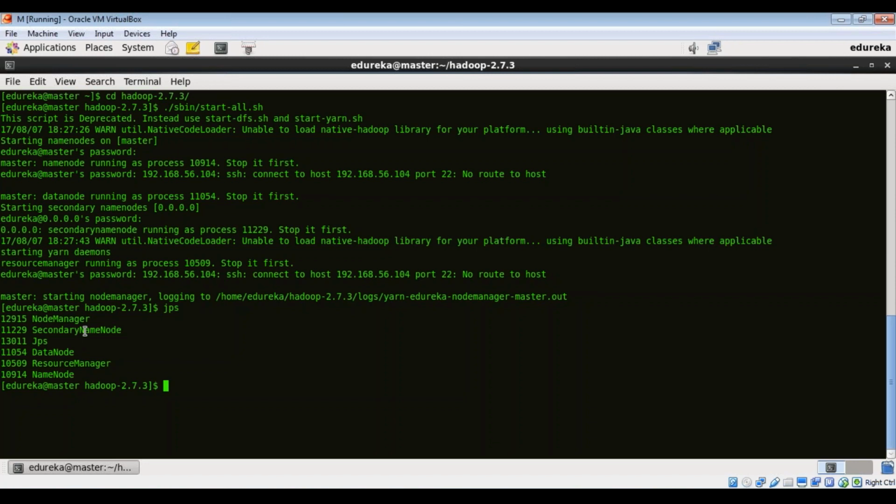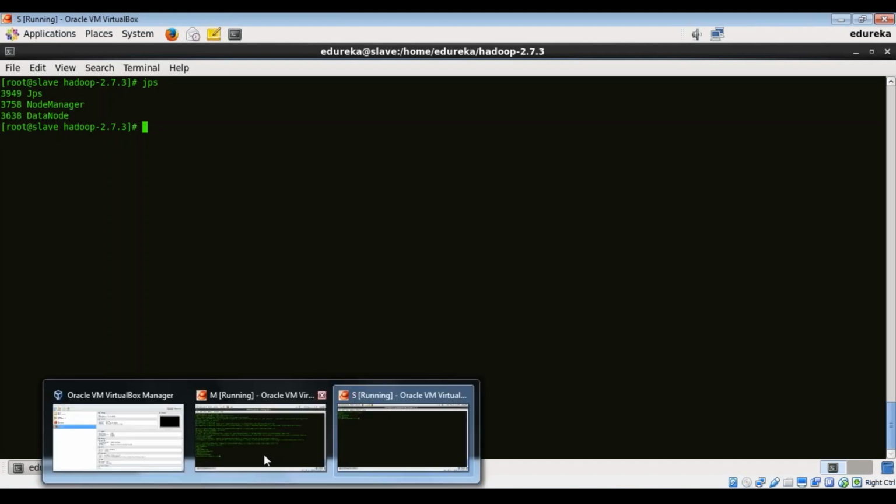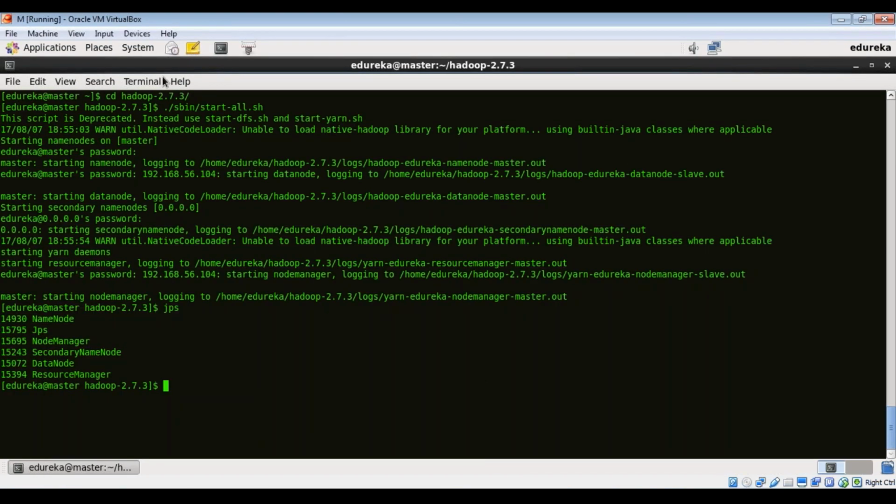Now let me show you the daemons that are running in my slave machine. This is the terminal of my slave machine. I'm just going to run JPS here, and these are the processes or daemons that are running in my slave machine. Node manager and data node are both slave daemons, and they are running in my slave machine. If you want to stop all these daemons, you can run the same command, only instead of start you put stop here. Since I'm going to use my HDFS, I'm not going to stop it and show it to you, but the process is the same.